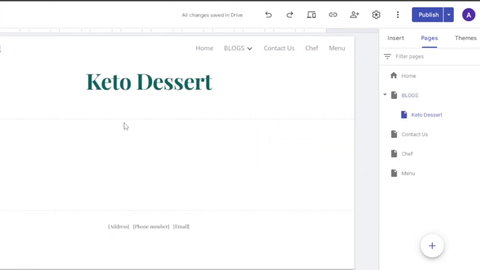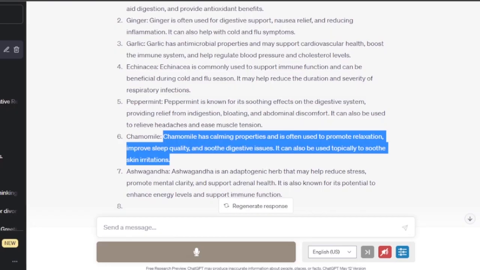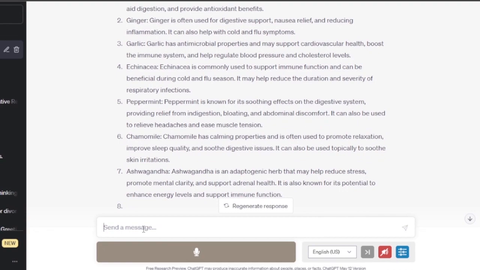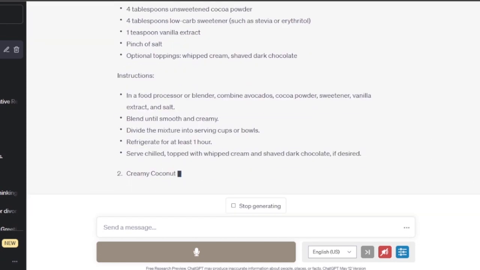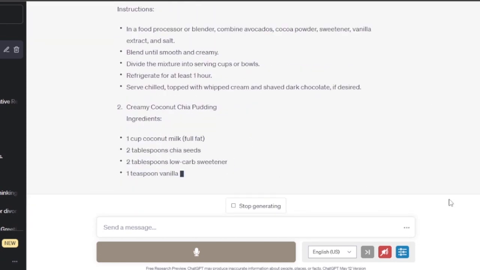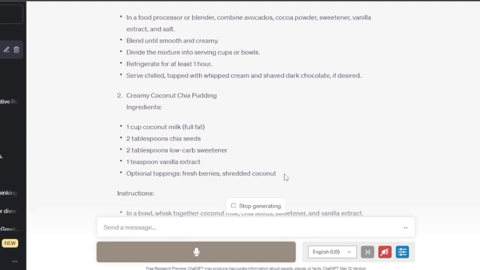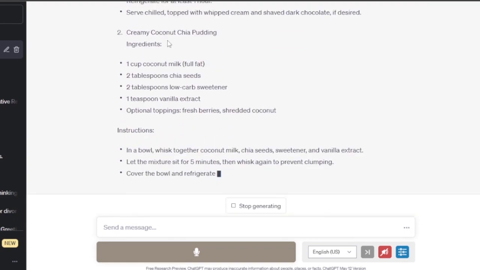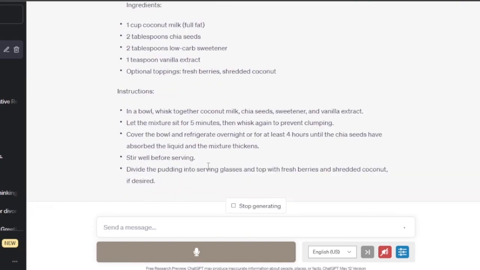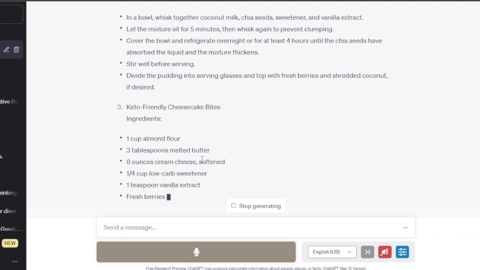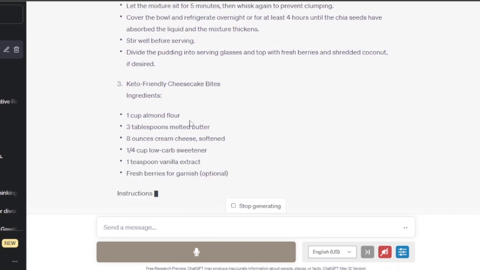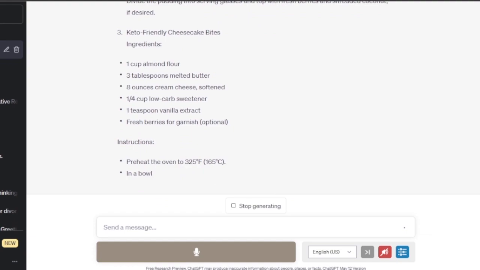Now I want to create some kind of content for my blog, obviously. For that purpose, I'm going to use ChatGPT. I'm going to ask ChatGPT to create a blog on keto dessert recipes. You can see that I have asked ChatGPT to make some recipes for keto desserts, and ChatGPT is writing the content. Here you can see creamy coconut chia pudding, and it has been writing the instructions and the ingredients as well. I'm going to wait until it is finished, and then I'm going to copy all the content and paste it into my blog.